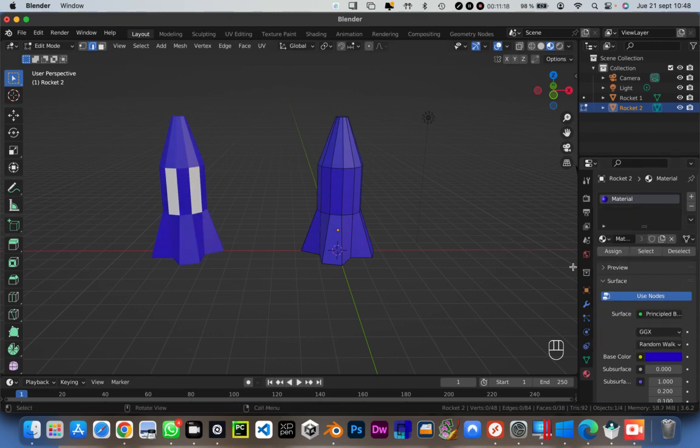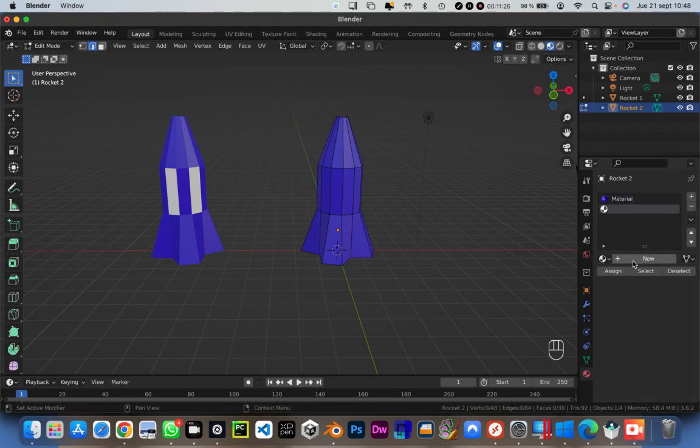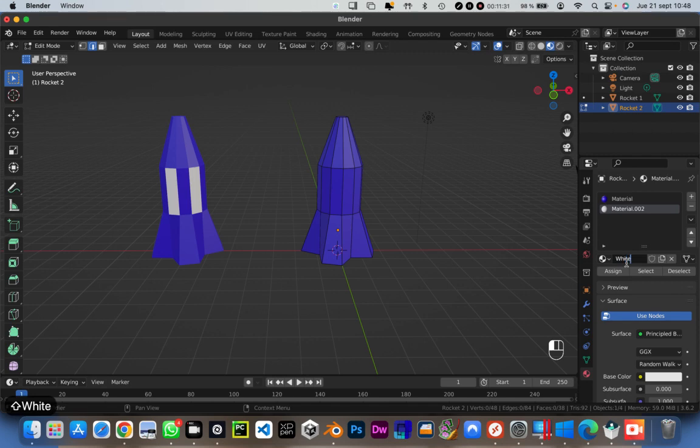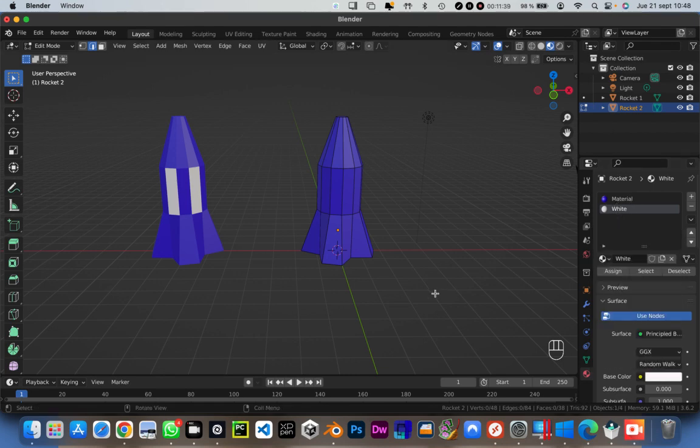Then, what I have done is create another material, which you have here, which is material 1, but I'm going to create another one. So I'm going to create another one, new, and I'm going to say this is going to be white, and I make sure this is absolutely white. Okay, so this is white, but obviously nothing happened.